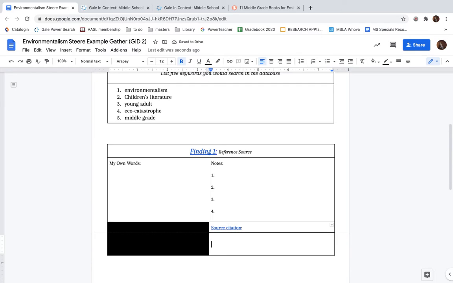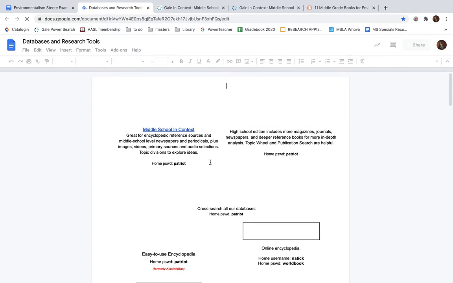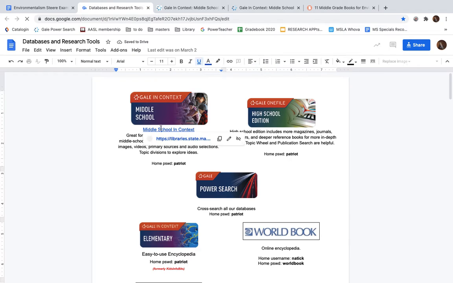Okay, so where do I go once I know that I have all this stuff? Well, if you click on Finding One, it takes you to our database page. And any organizer you get from me will have that link in there. And the one to focus on is going to be Middle School in Context up here in the top left.